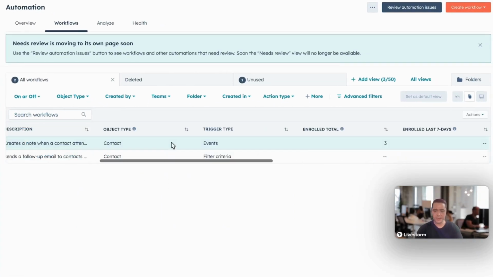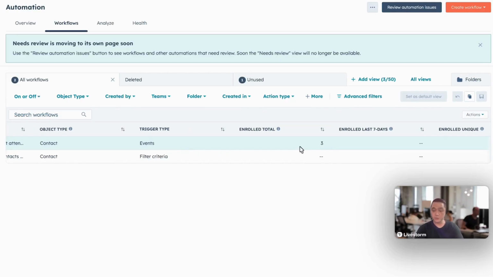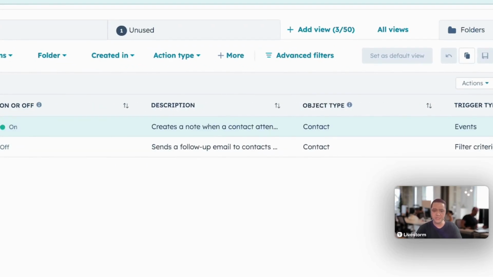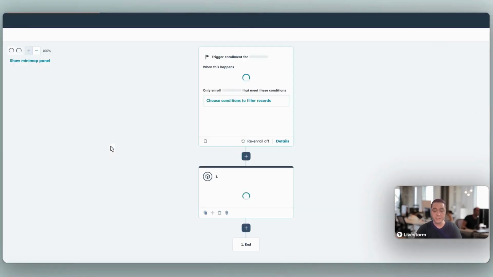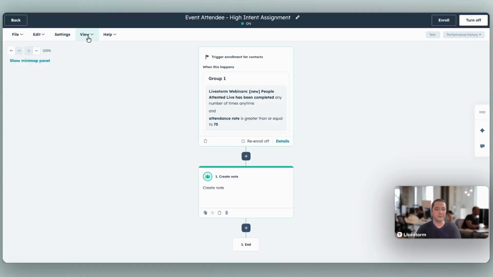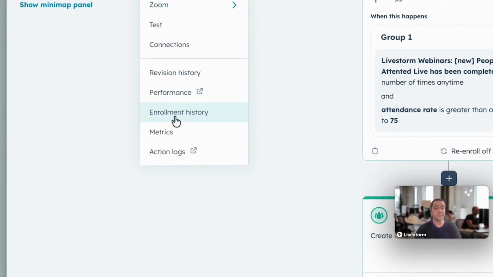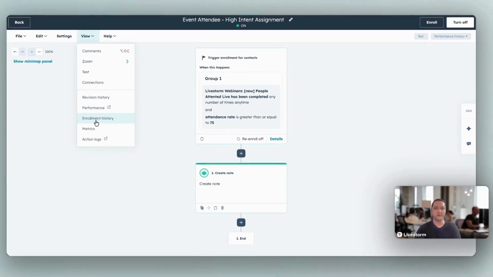It's switched on. And if we scroll across here, enrolled total, you can see how many people have been enrolled into that workflow. If you want some more details on this, you can click on the workflow. In the menu on the top left of the workflow, if you click on view, there is an option here for enrollment history. You can see exactly who's been enrolled via this workflow.